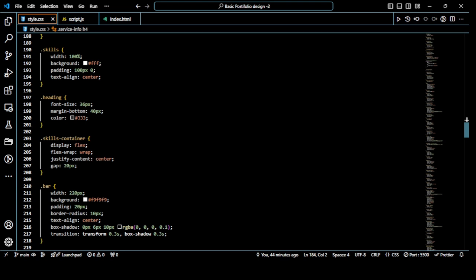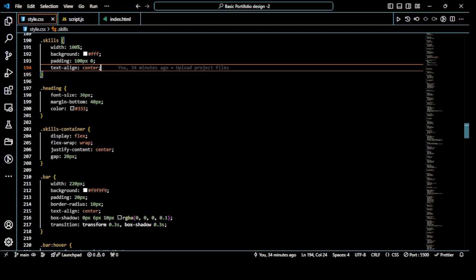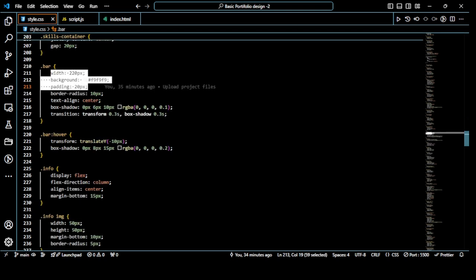Then we have gone to our last part, which is the skill part, which is going to include the images of that part. Like you can import it with width as 100%, background as this, padding as 100 pixels, and text align this, and then the font size, then the skill container, display as flex, and justify content center, and a gap of 20 pixels, and then the bar of it as 20.